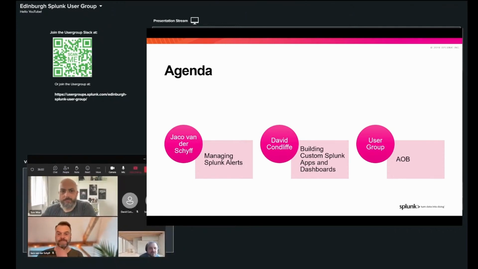The size of things. Anyway, so this is the agenda for today. We're going to start it off with a brief news roundup. But then we're going to be followed by Jaco, who's going to talk about managing Splunk alerts, followed by David's talk about building custom Splunk apps and dashboards, and then we'll cover off any other business at the very end.